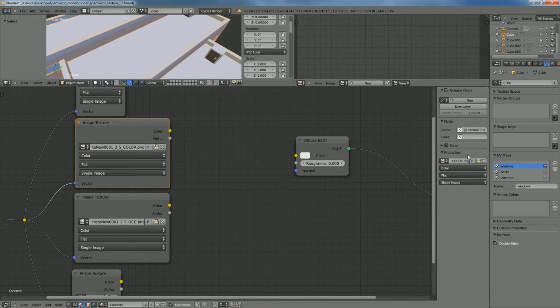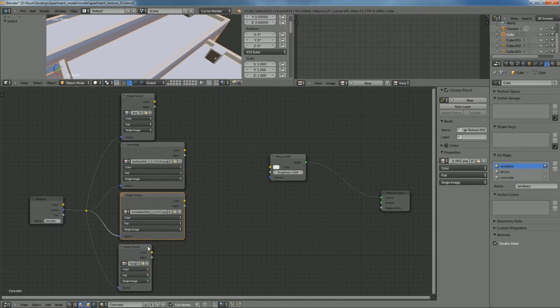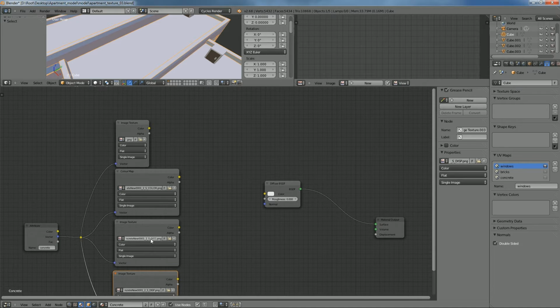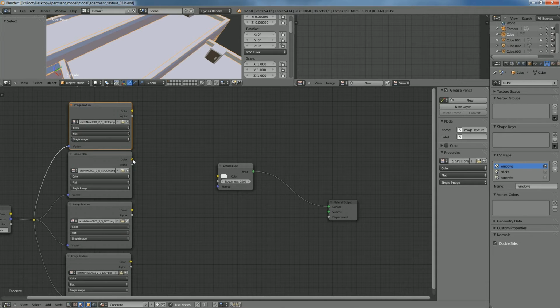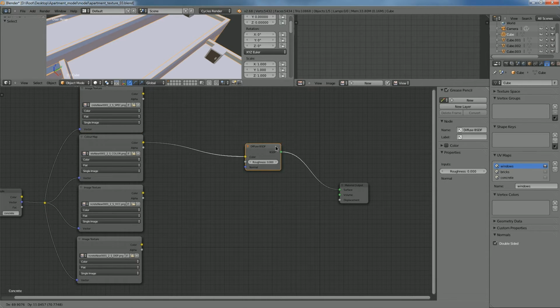You can change the label of the node, so you can type in color map, and then the name will update over here on the top of the node. So if you want to do that, go ahead. I'm just going to reference the file names on the node. So we're going to feed the color map into the color of the diffuse. That makes sense, I'm sure.